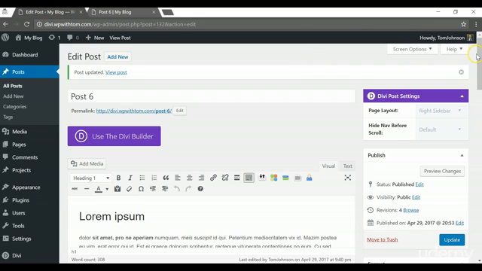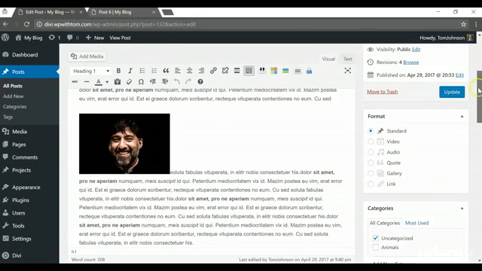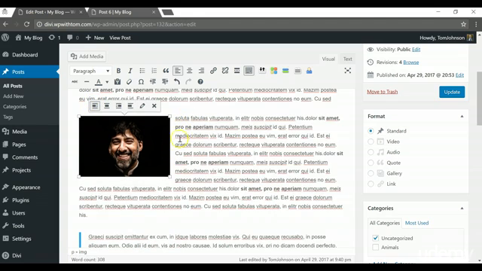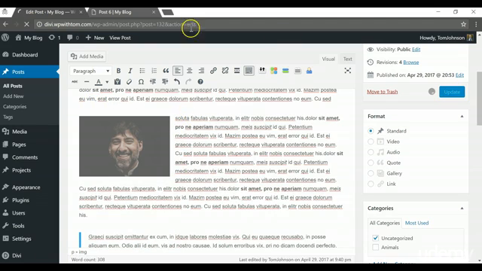And what we can do is we can go down here, click on the image itself, and then we click this Align Left, and now this text wraps right alongside of it. We'll click Update.